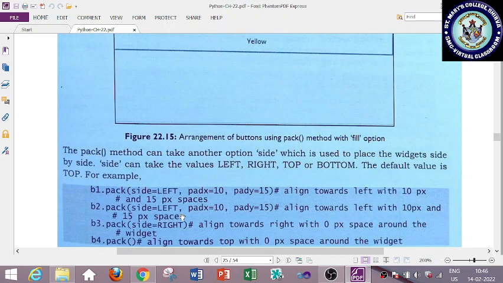Similar to the fill option, we can also use the side option, which is used to place the widgets side by side and can take the values left, right, top, bottom.